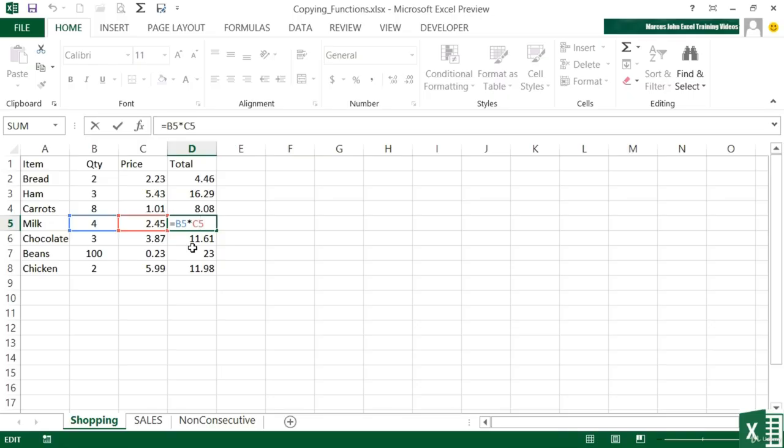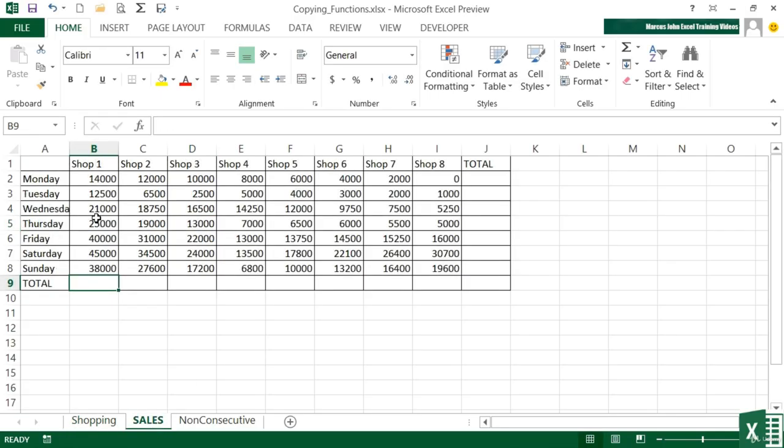Now we can do pretty much the same thing in our other sheets. Let's look at the sales sheet. This is displaying our sales from Monday to Sunday for shop 1 to shop 8. Now we could add this column up by saying equals sum, open brackets, all of those cells, return, and then we could copy that formula and paste it into each of these cells.